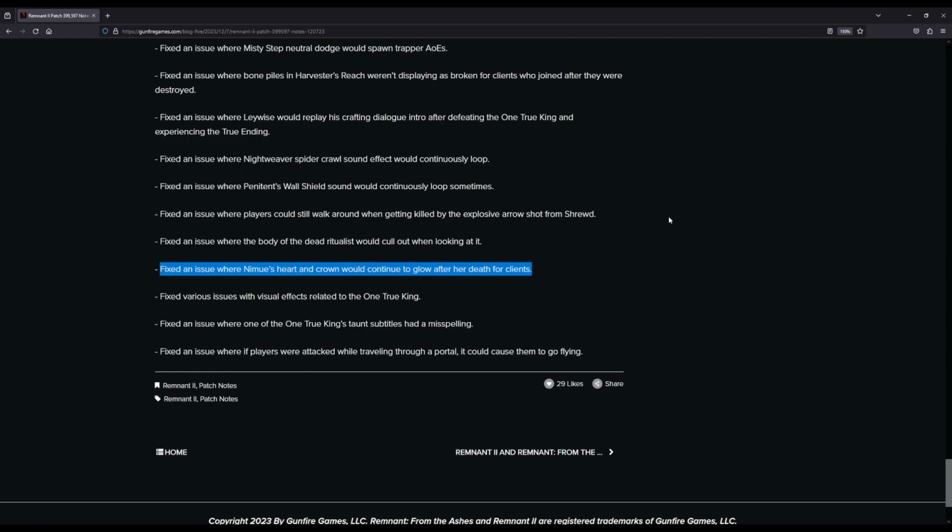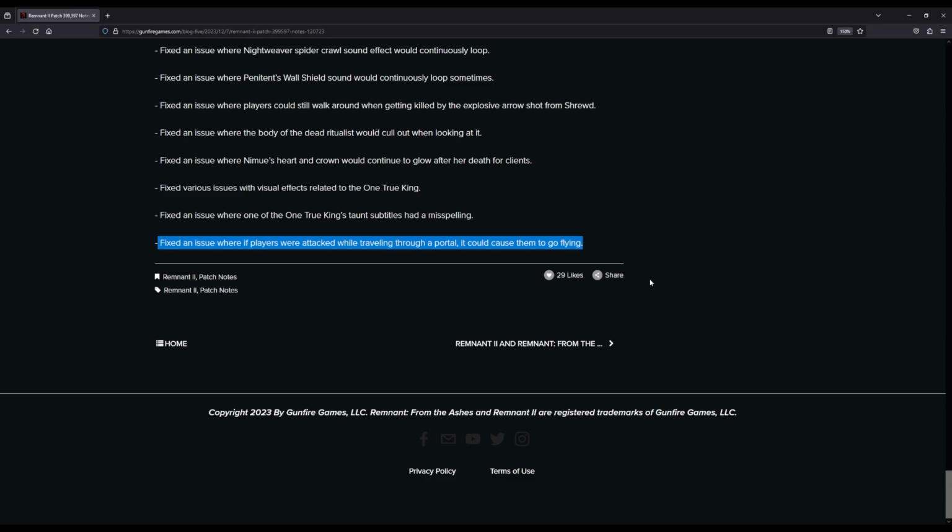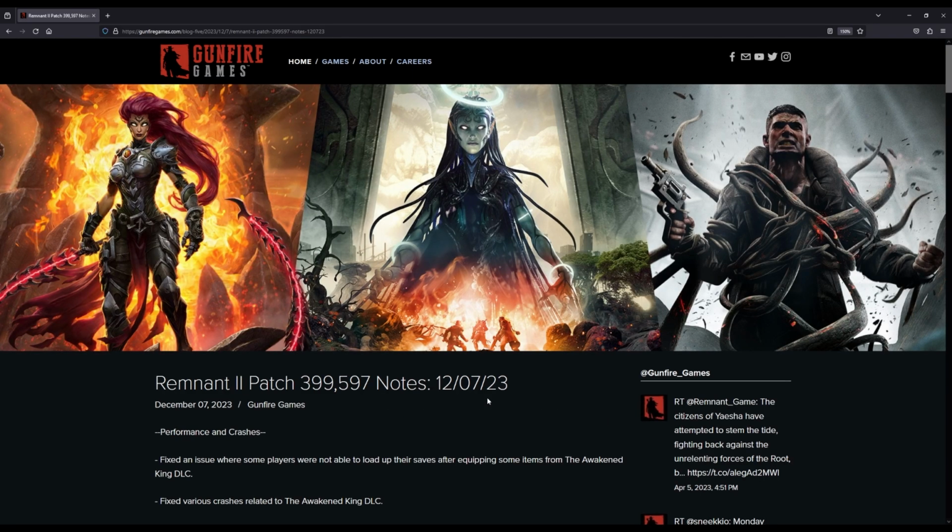Fixed an issue where Nimue's heart and crown would continuously glow after her death for clients. Fixed various issues with visual effects related to the One True King. Fixed an issue where one of the One True King's taunt subtitles had a misspelling. And finally, fixed an issue where if players were attacked while traveling through a portal, it could cause them to go flying. Alright guys, so that does it for the patch notes.